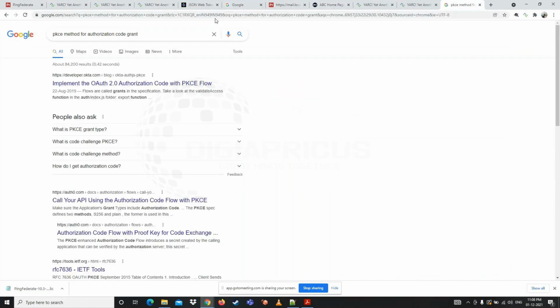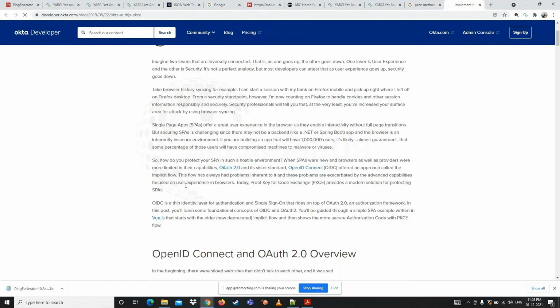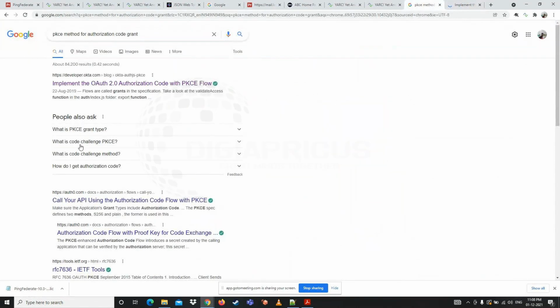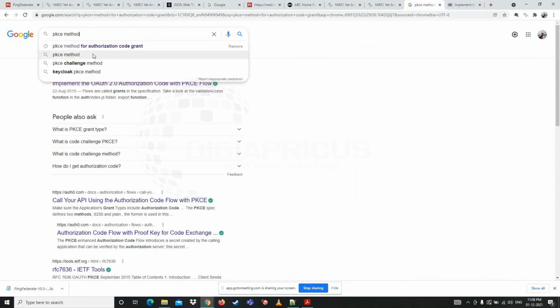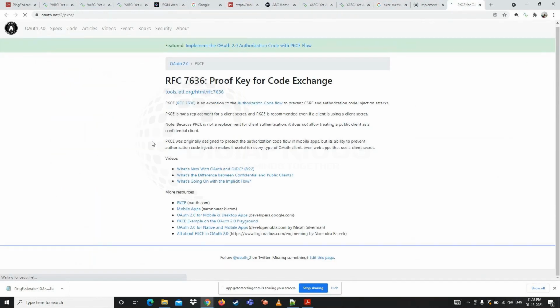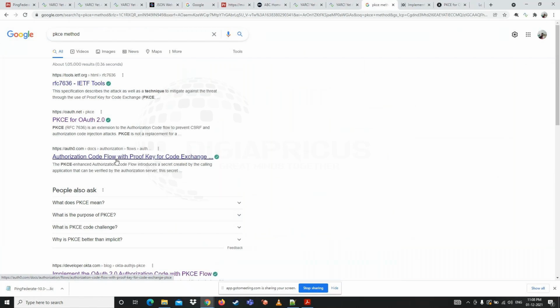So the first step itself, they will be asking us to enable the code challenge and then the, sorry, not this one. I think I got the wrong URL.